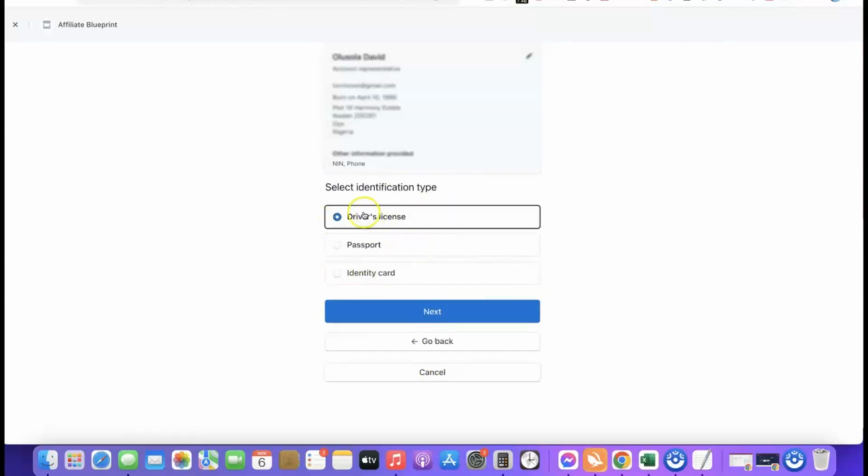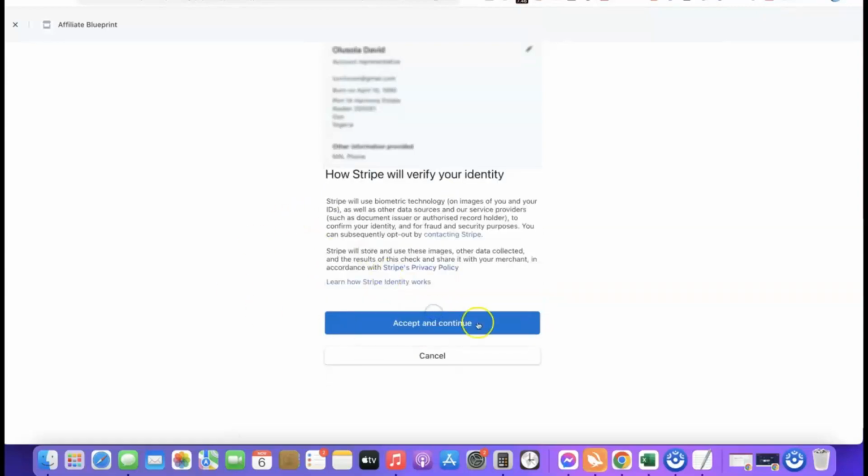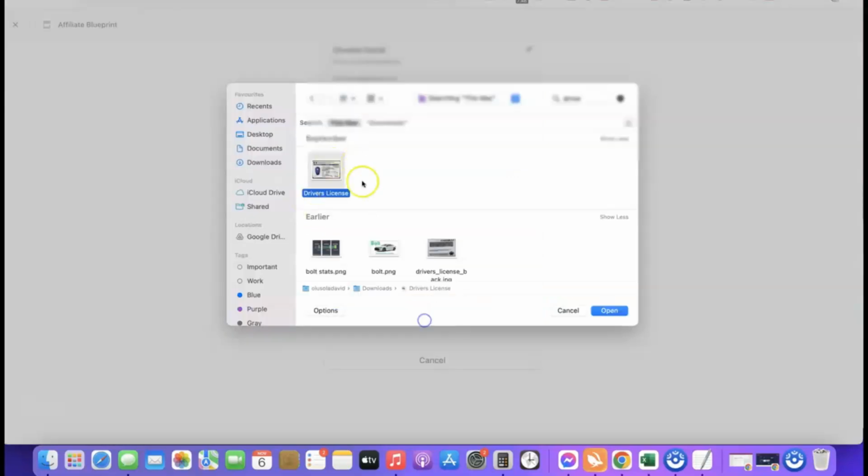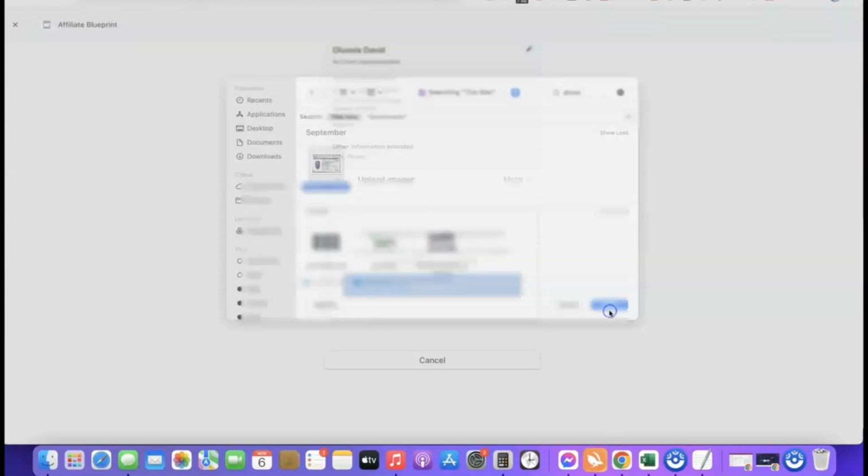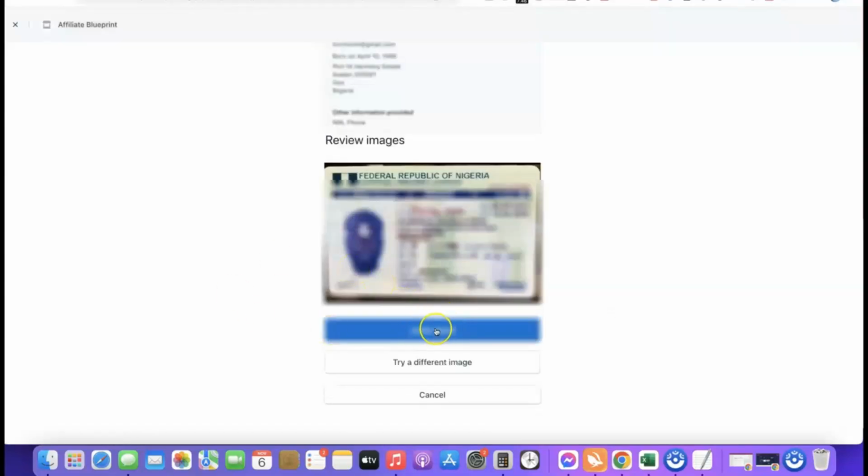Here it's going to prompt you to choose what you want to use to verify your account. If it's going to be your driver's license, your passport, or your ID card, all you simply need to do is choose either of the three. So I'm going to click on driver's license, and I'm going to click on next. So click accept and continue. This is my driver's license, so I'm going to click on open. Then I'm going to click on looks good here.